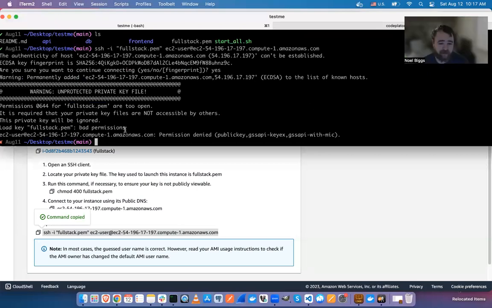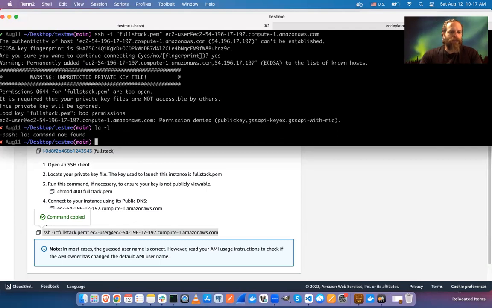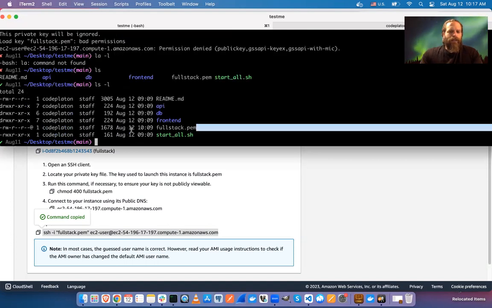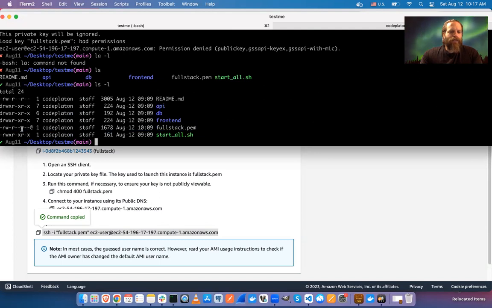It's like ls with the -a tag or something. Okay, yeah, it's actually -l. That's what we saw. Sorry, ls -l. So fullstack.pem, it's got read, write, read, and read. So this is too open. This is a security precaution that this OS has. So it's telling us that we have to change this.